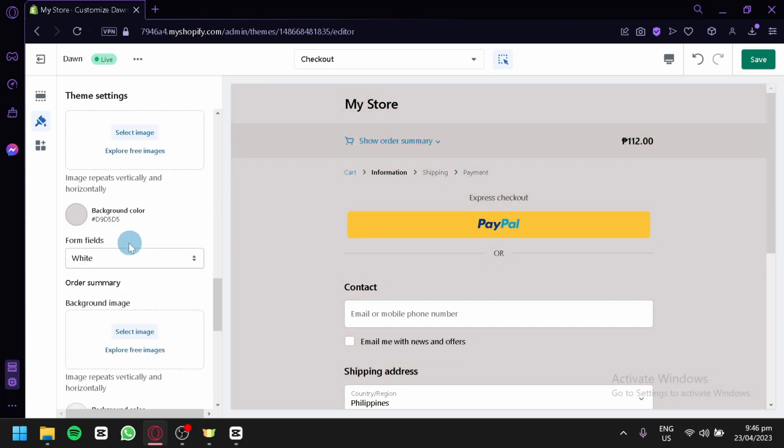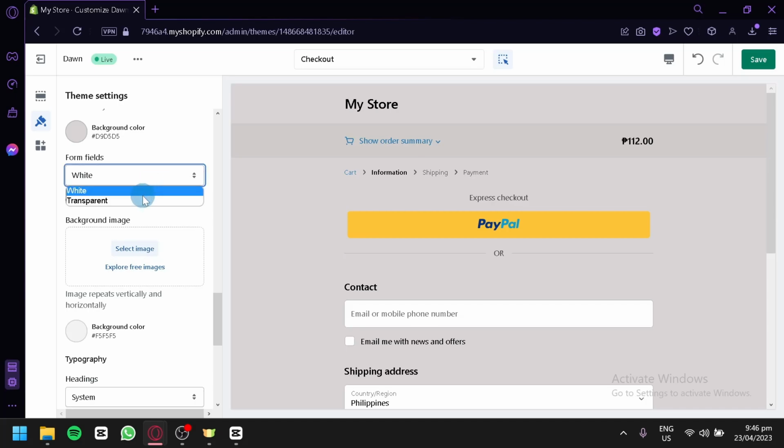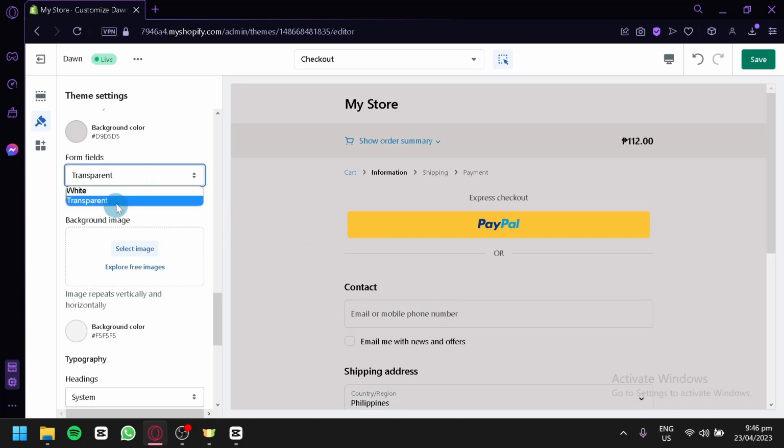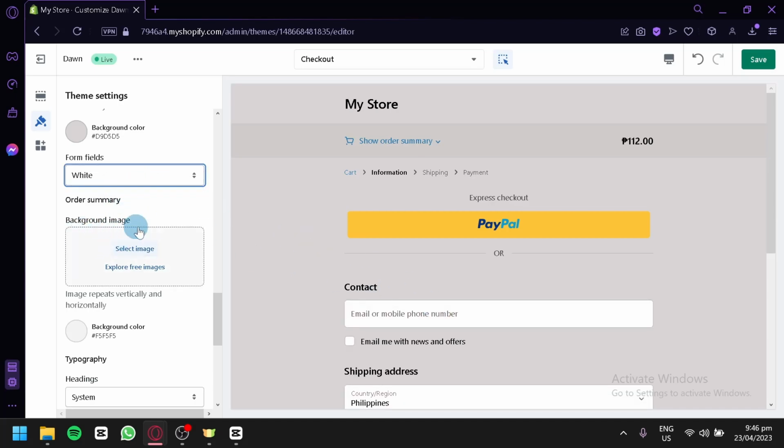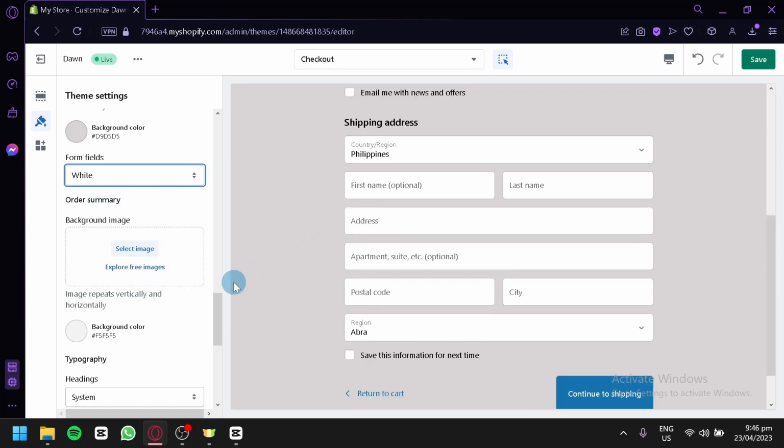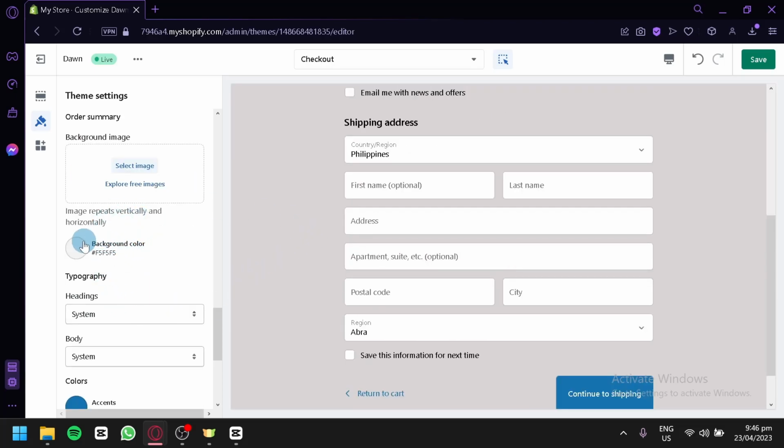Now select that. You could add form fields over here. You could edit the color by white or transparent, just like that. You could also add another background image on the order summary over here. Edit the background image just like earlier.